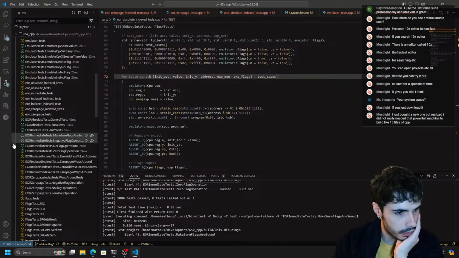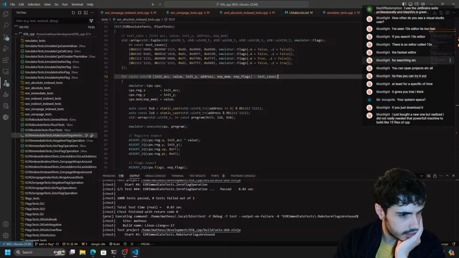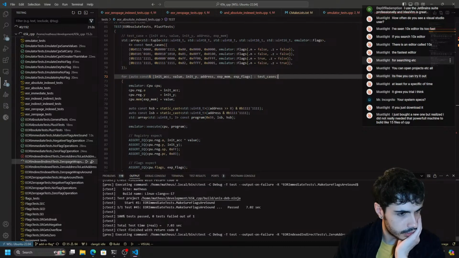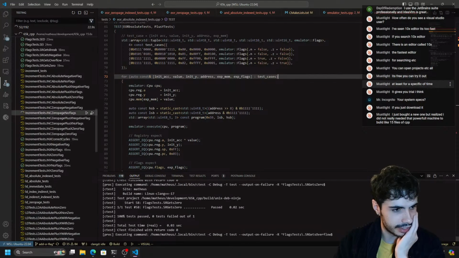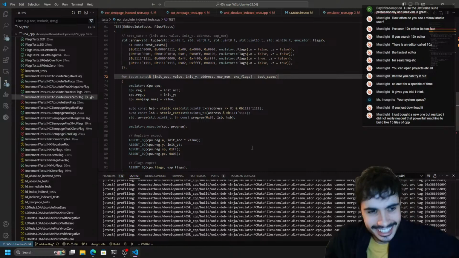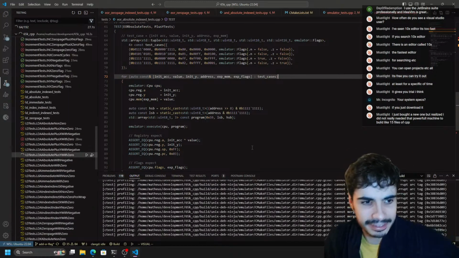I just bought a new one, but I realized I did not really need that powerful machine to build like 15,000 lines of C++. Yeah, that's true, dude. I can imagine.